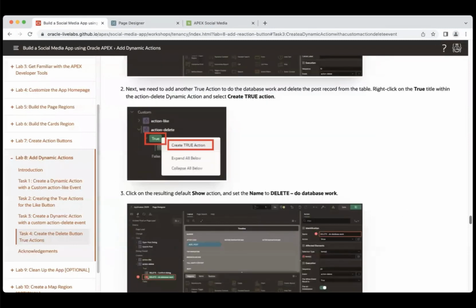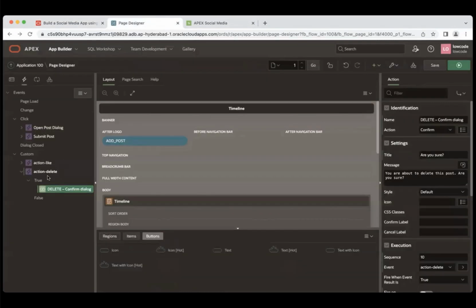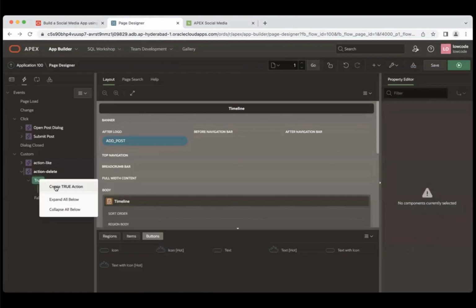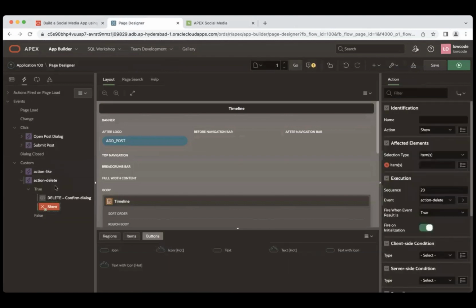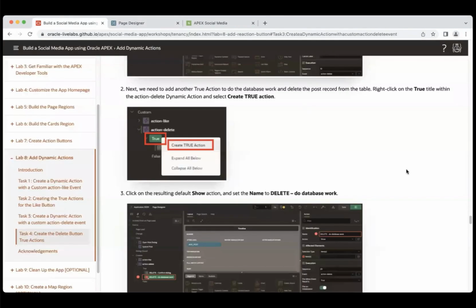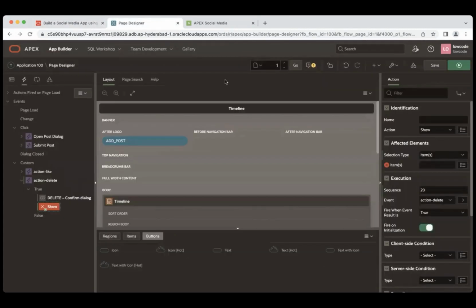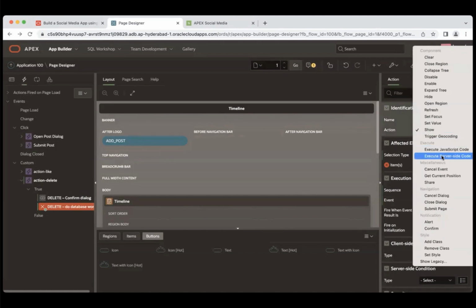Now we need another true action to do the database work and delete the post record from the tables. Let's go here and right click true action and then create true action. And let's go to the hands-on lab guide, and this time delete do database work. So let's go to page designer. Let's give this name. Action is execute server-side code.